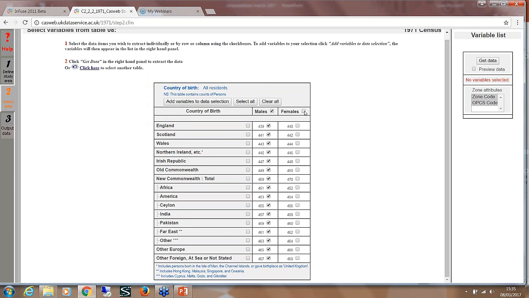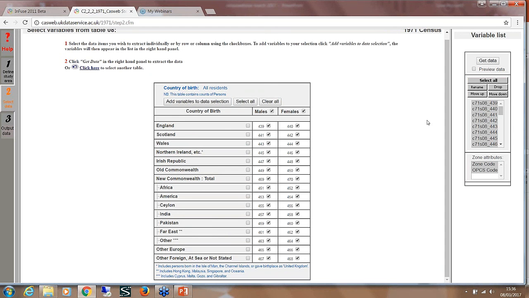But I take that, and then we click, and this is a step that's probably most easily missed in CASWeb, add variables to data selection. I moved over to the side. And all of these labels, so you don't actually unfortunately get the label text, but if you look back at the table you can find out that 439 is England, for example, 440 is females, England, 441 is Scotland, males, then click get data.